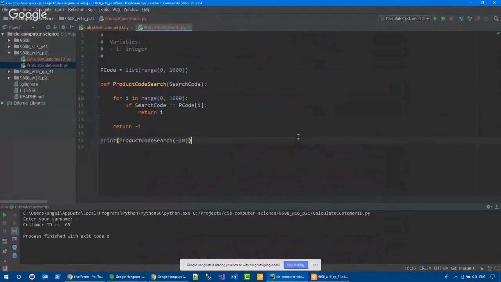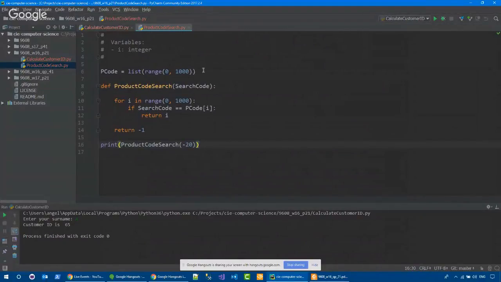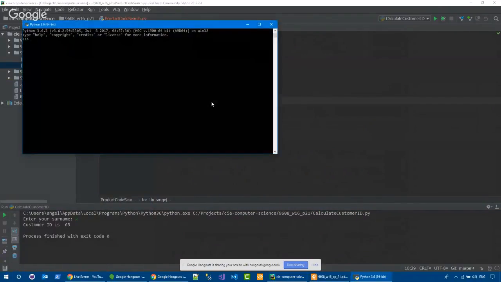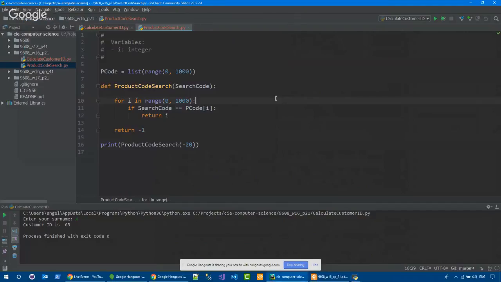That's how I would write this code. The first line, you don't really need for the exam. I just did that in order to create a pre-populated product code list. If you take some Python here, for example, and I use 10, I get a list of 0 to 9. So I simulate the product code to be just a number.